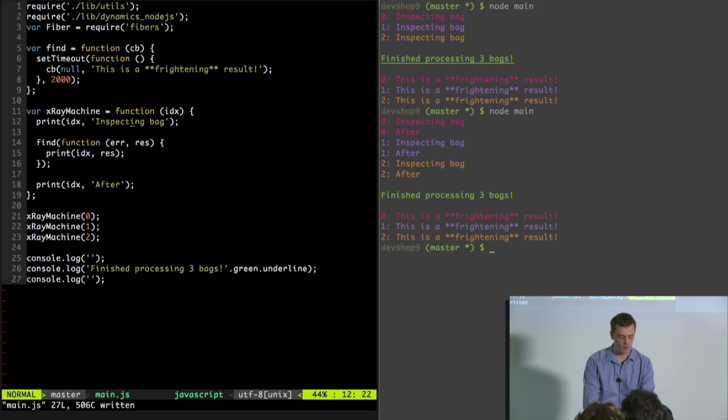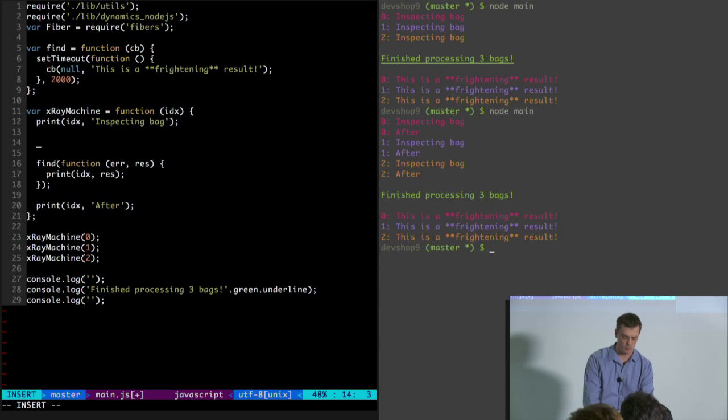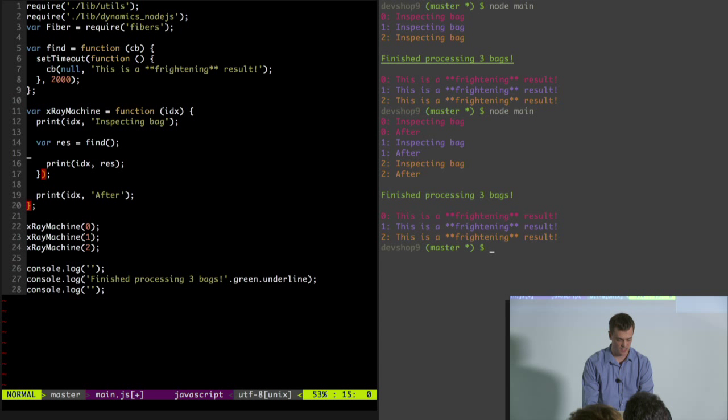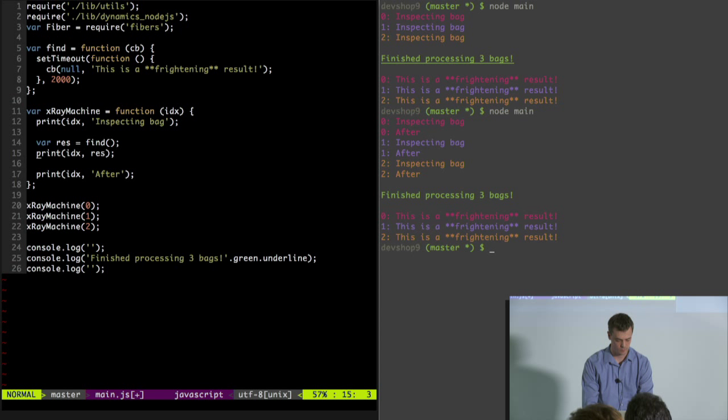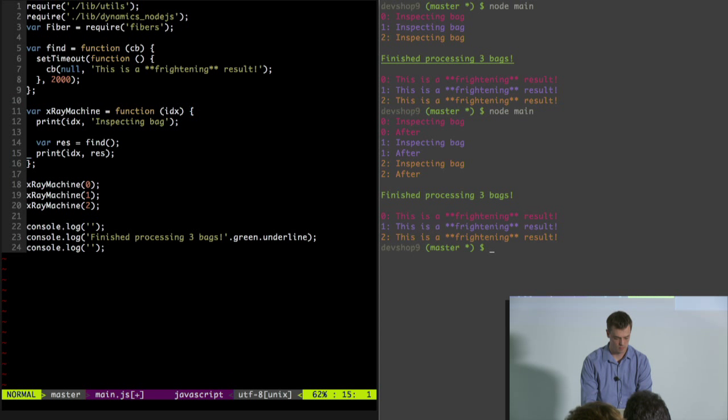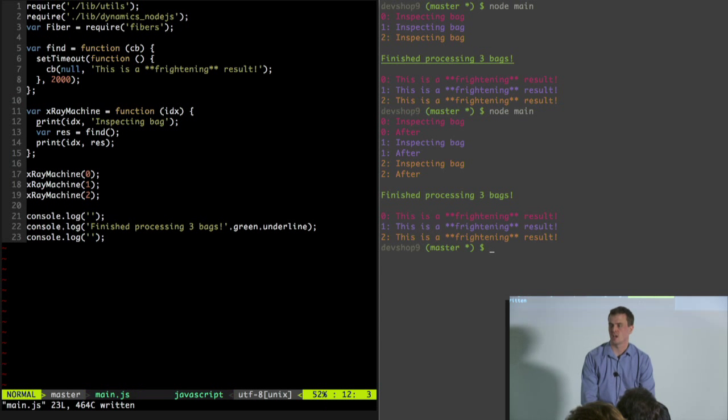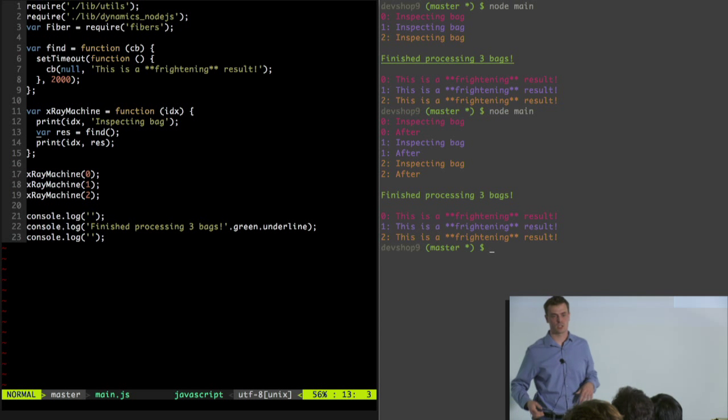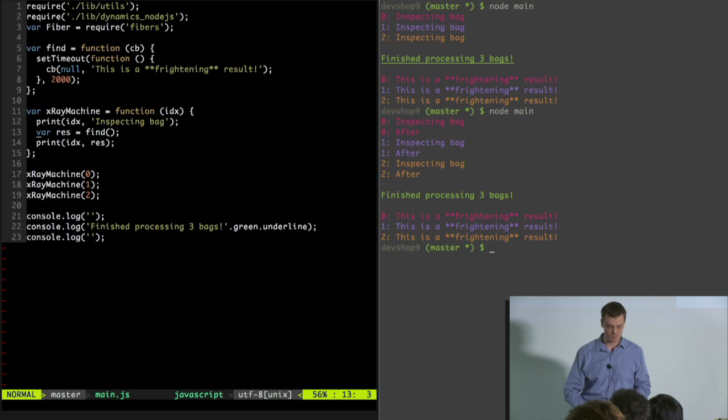So let's say instead of writing find with function error result, we just want to wait on the result. And then I just want to print it. This code looks a little bit nicer. It's a little easier to read, right? So what I want to be able to do is wait until I actually have a result, and then I'll print it out here. But the goal is to be able to do this without actually blocking the conveyor belt.